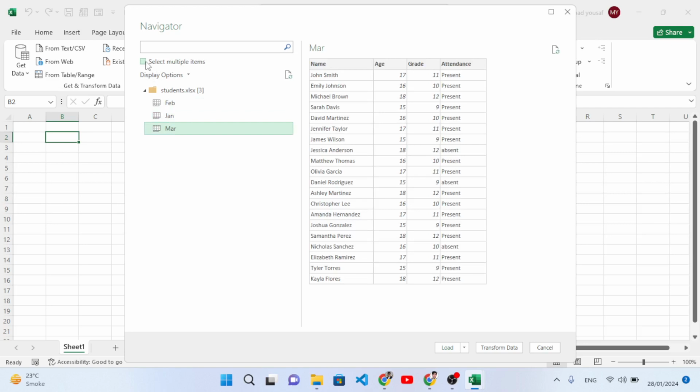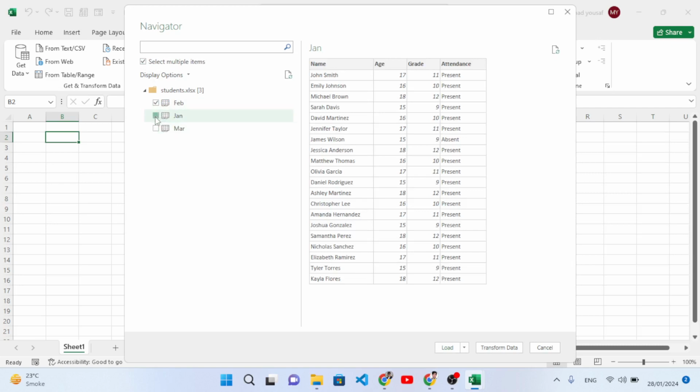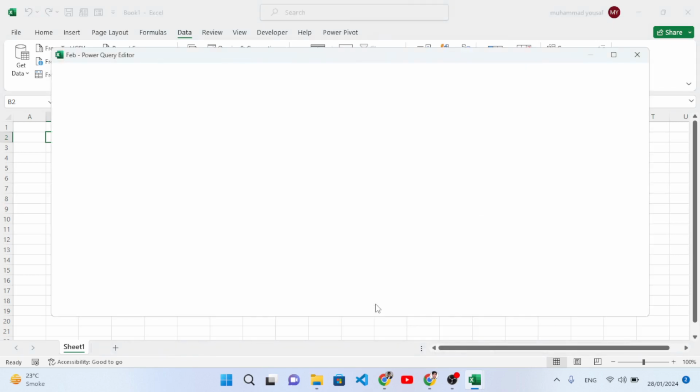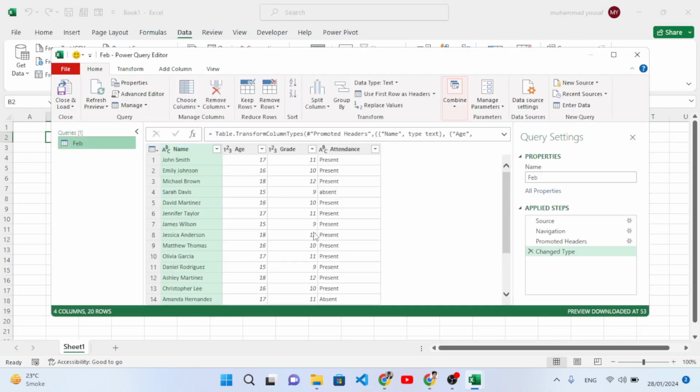Here we have a multiple selection option also. You can select all of them, but we don't need that, just select one of them. After selecting one of them, come down here, and instead of Load, press Transform Data. Press this button, so it will transform our data. Let's wait. So here we have our data.